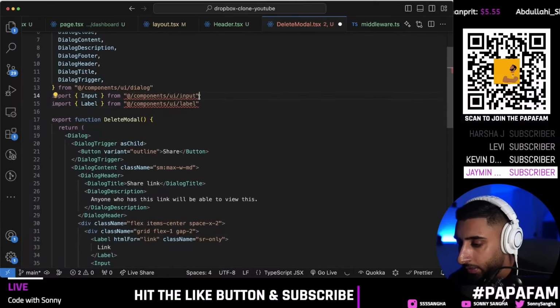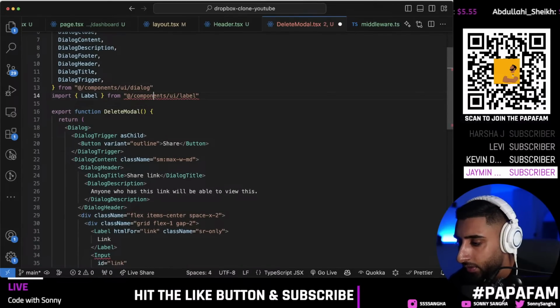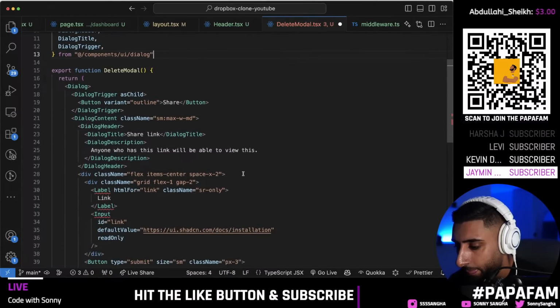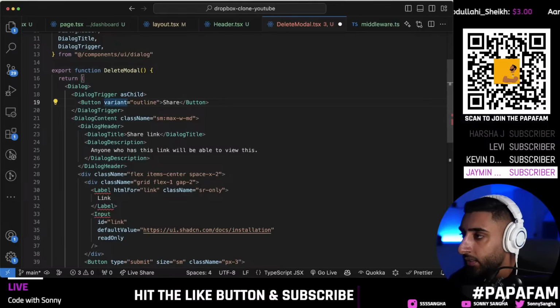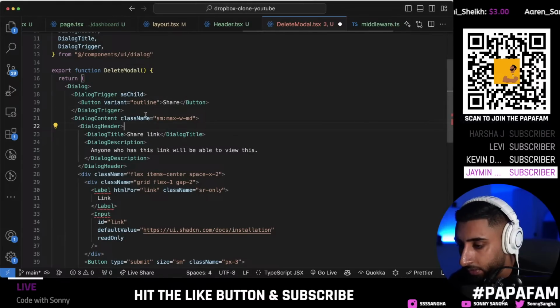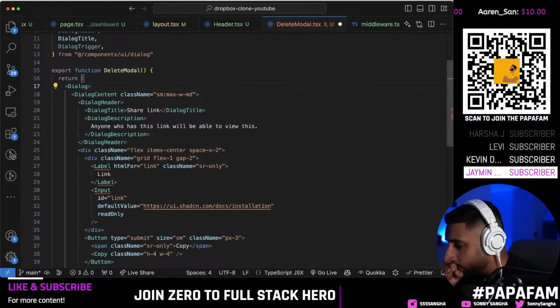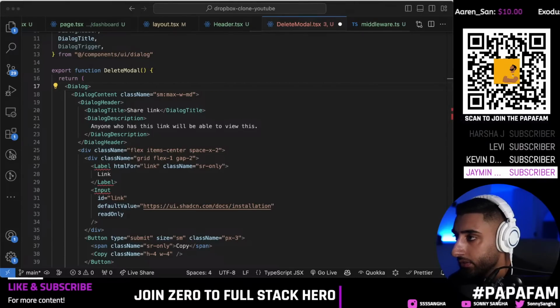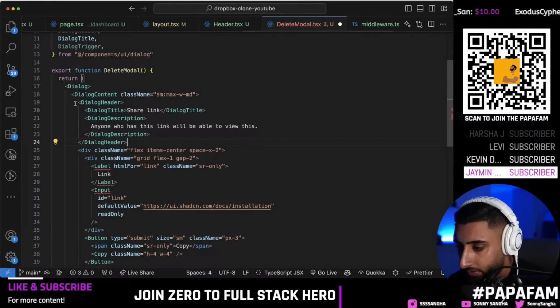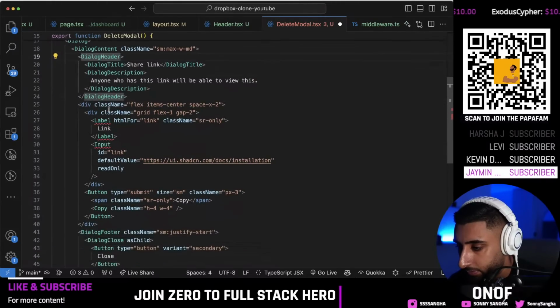And we need the input for the delete. We don't need an input. We don't actually need the label either. Instead, I'm going to go ahead and say we don't have a trigger. We can get rid of that. For the dialog content, in fact, you know what? I'm going to show you how I'm going to customize this rather than messing around too much with this.